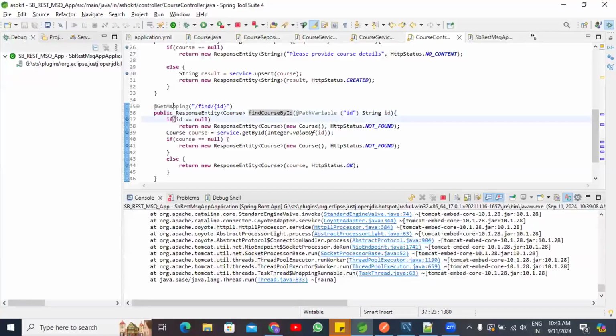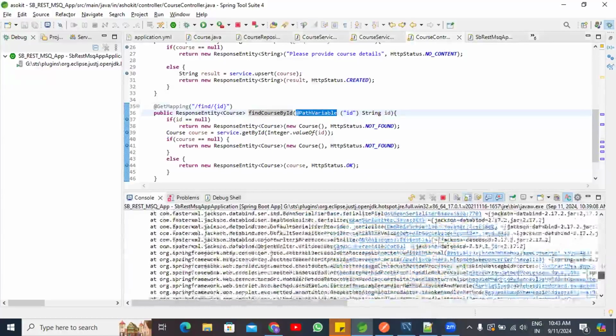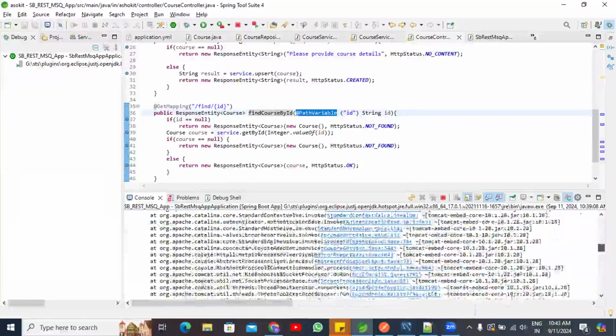Actually, I've created this get method. Here I'm giving this parameter. I've written a path variable. So when I'm fetching the data, I'm getting an error. One minute, one minute.